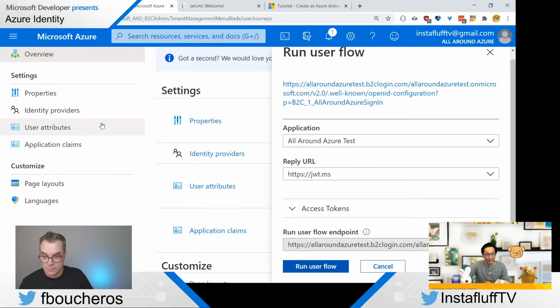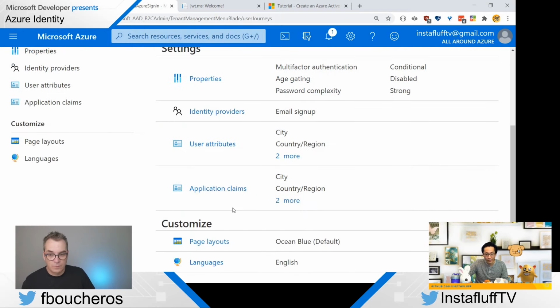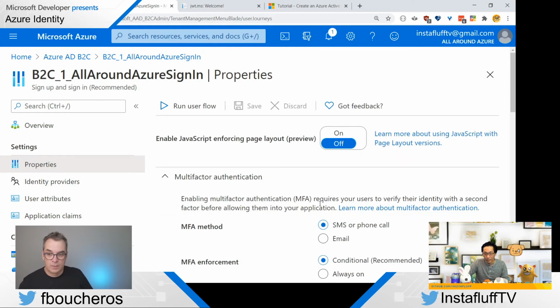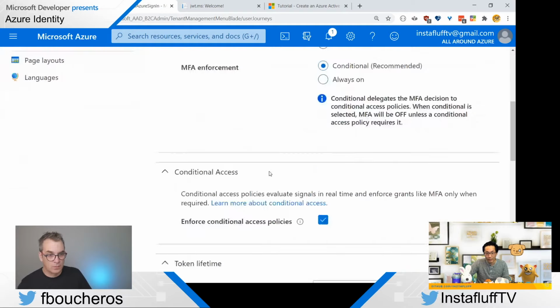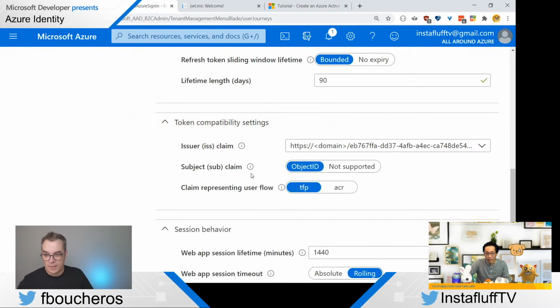Let's see. We might have to go to the user flow and edit it. And so we go to properties, and then you can do JavaScript enforcing the page layout. Nope, I don't think we need that one. Conditional access, and token claims.